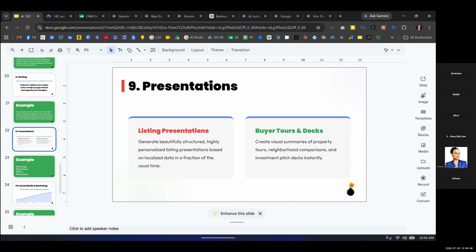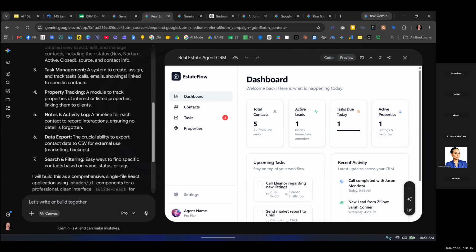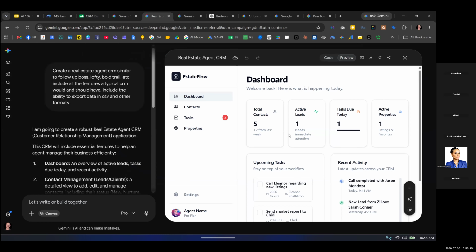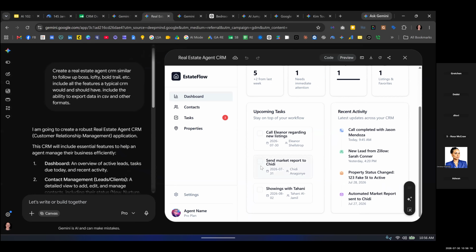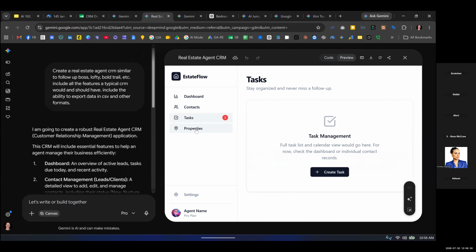Presentations, we've talked about that like crazy. Let's check on what we got. Which one was this? That was a CRM, which is not a presentation, but you can see it gave us a pretty good starting point. These are all fake people. I was like, I don't know who those people are, and don't put that in there. I didn't tell you to.